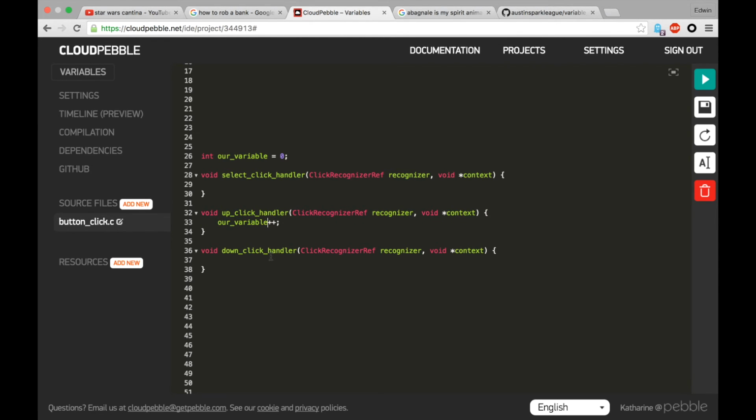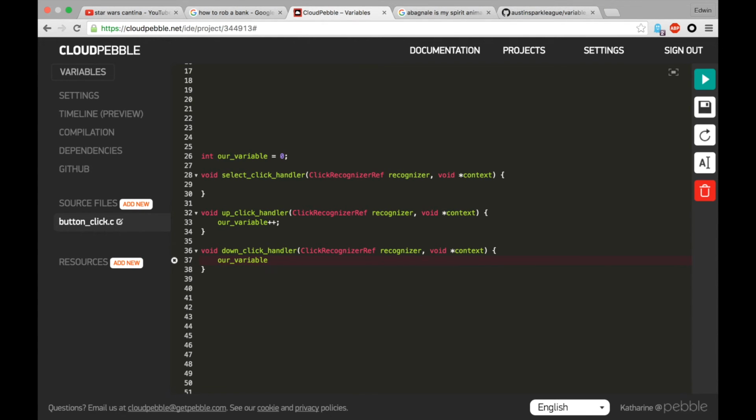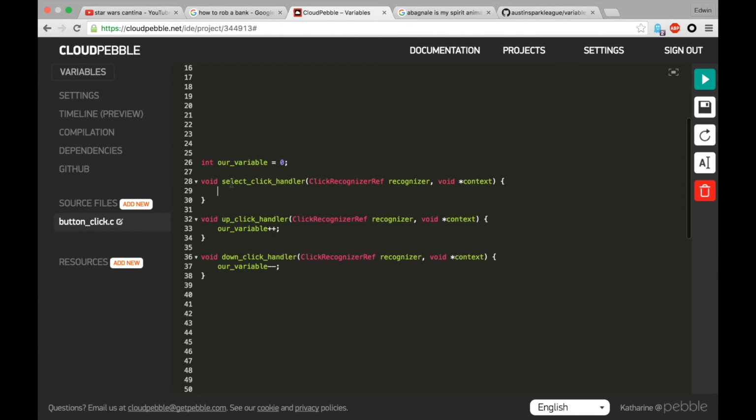Simple as that, right? Now, what do we want to type when we have our variable and we want it to go down? You probably guessed it, minus minus. Semicolon. Boom. Now when we click down, our variable will decrease by 1. Now that's pretty great, right? But this is all internal. Only our code sees this variable, and we never get to enjoy this variable for our own eyes.